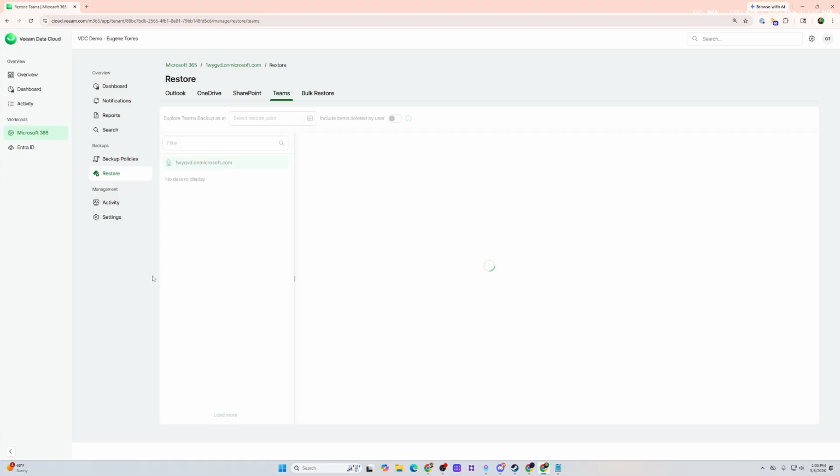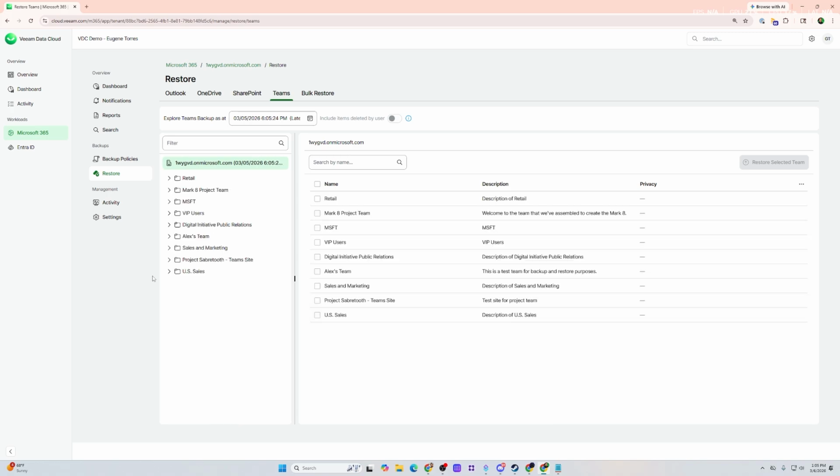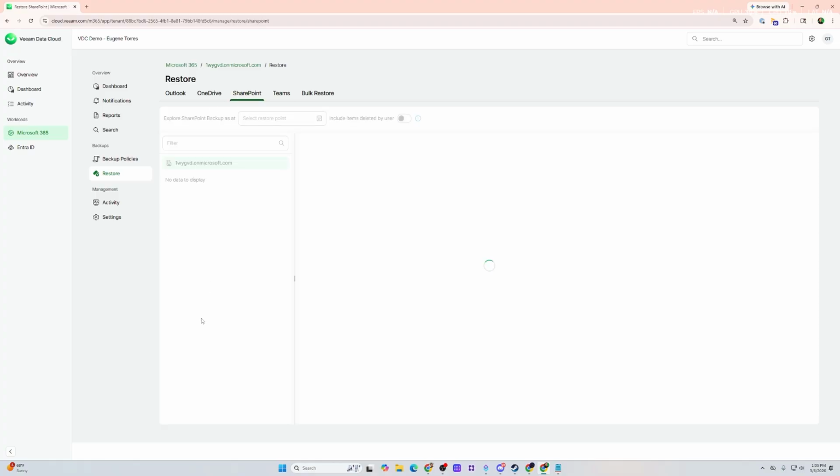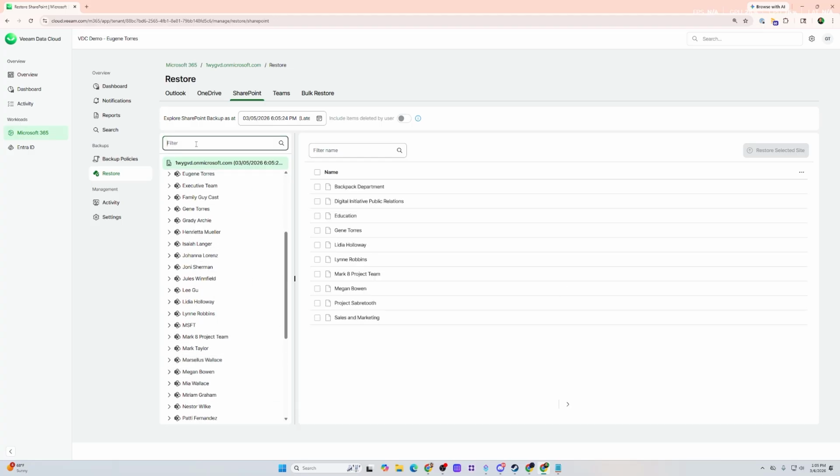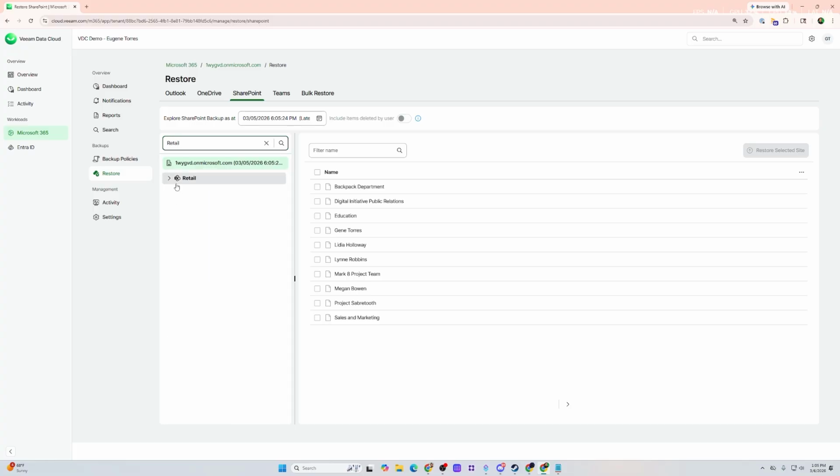Now from a Teams perspective, if you do back up a team, we're also going to back up the SharePoint site that backs the team as well automatically. So for example, my retail site will show up under SharePoint. So if we click back into SharePoint, my retail team will show up in SharePoint backups. So that if I did need to restore anything from the site itself, I can go into SharePoint and then I can expand the retail team and find the documents I'm looking for and recover that.